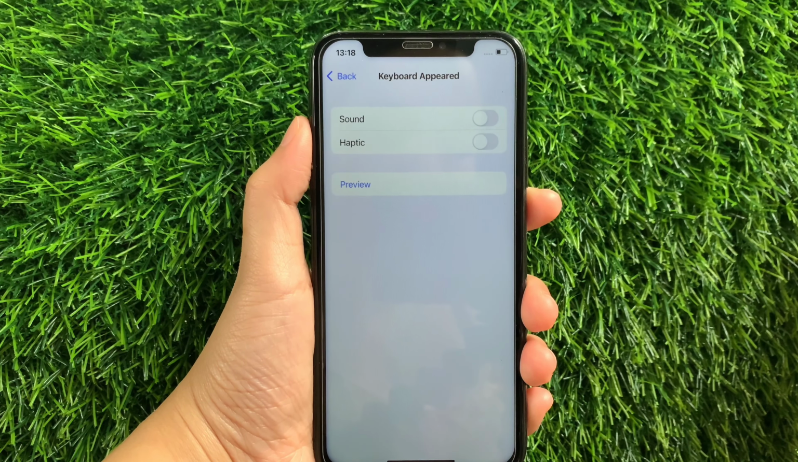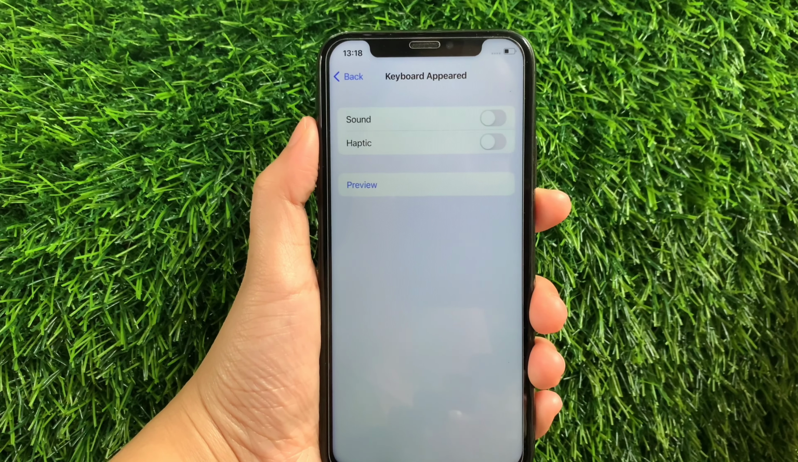And that's it, we have successfully turned on and off keyboard appeared haptic and voiceover on iPhone X.